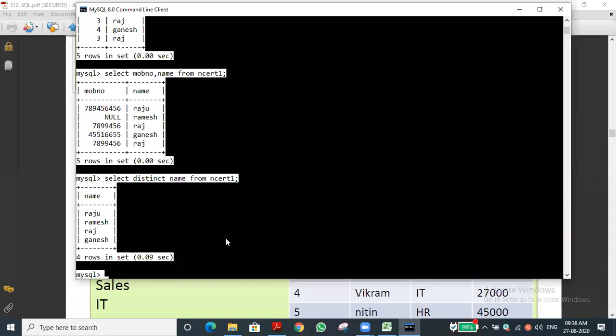Have you understood? Yes, sir. Understood, sir. So it will avoid the duplicate value. Okay, but what is the thing? It is not suited for the name.